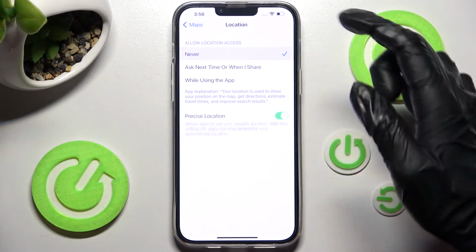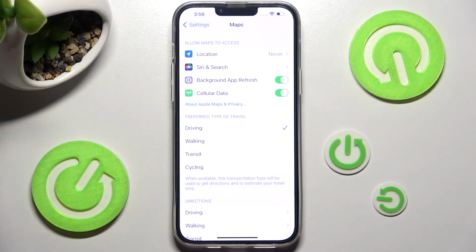I will go with Never, so now when I go back, as you can see, Maps no longer have access to this device location.